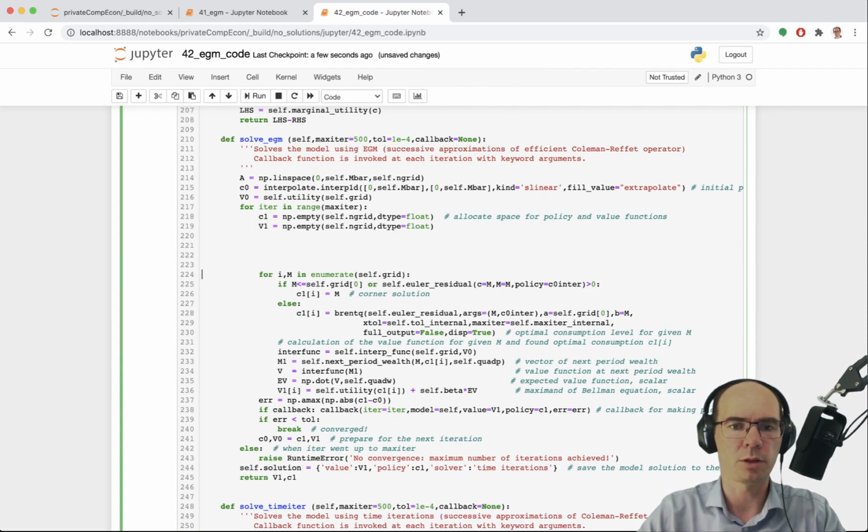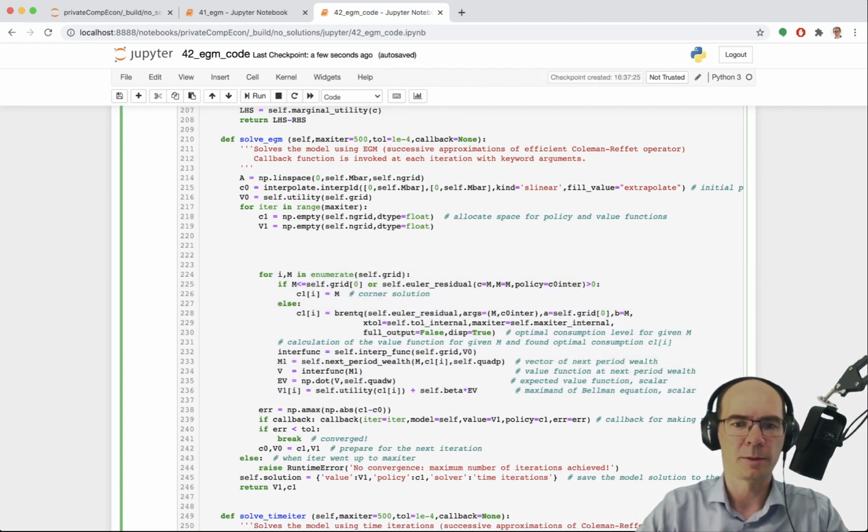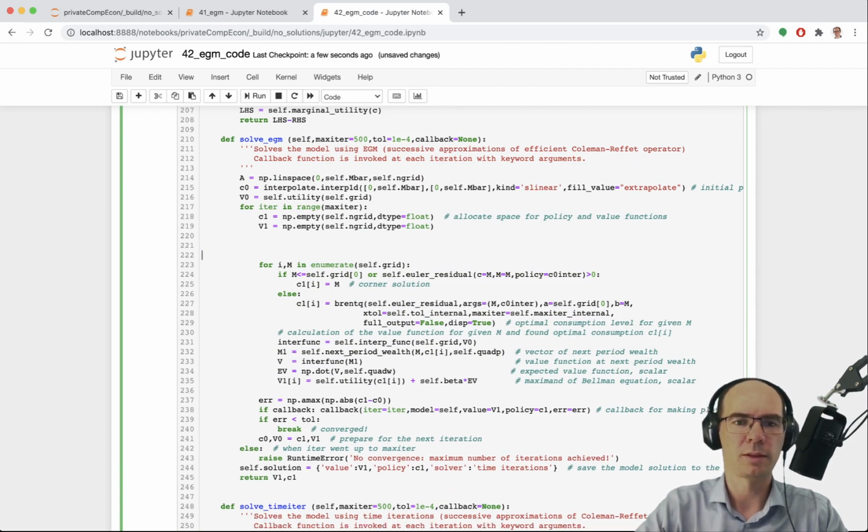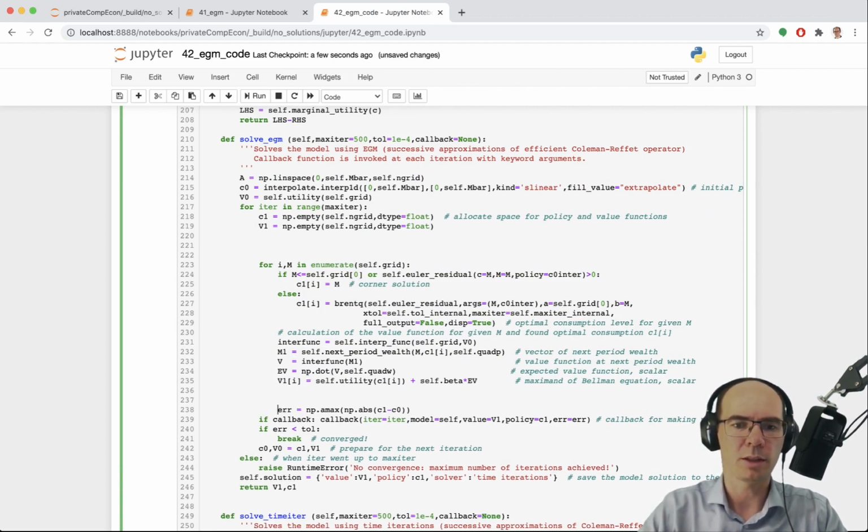Okay, here's where we start deviating, right? And that's because we're not using a grid over the state space, and so we cannot loop over the points of the state space anymore. But then afterwards, we actually do have to calculate the difference between the policy functions and the error. Okay, and prepare for the next iteration.